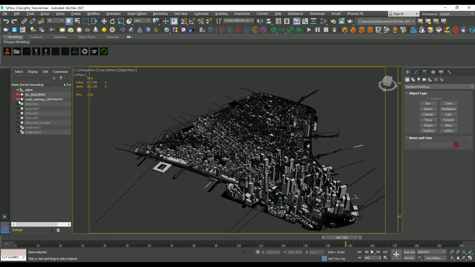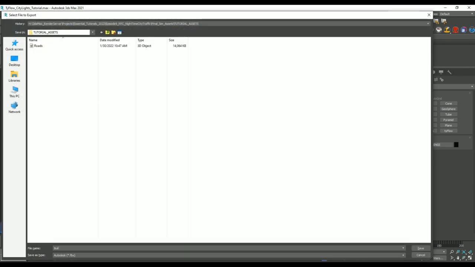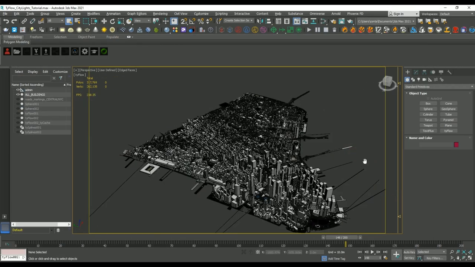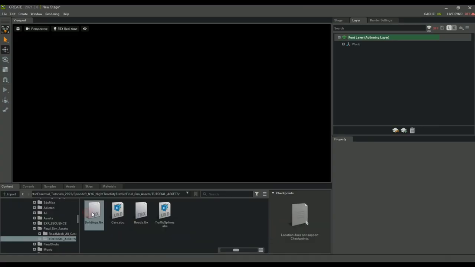And I'm going to do the exact same thing for the buildings model. So go File, Export, Export Selected, also as another FBX, and all the parameters the same. So we're done in 3ds Max. Let's go ahead and jump into Omniverse Create.